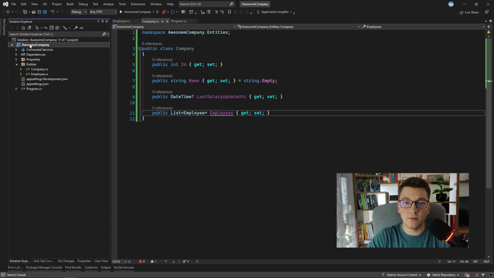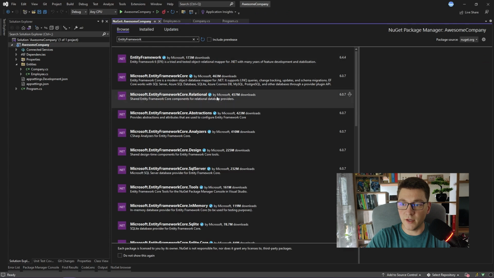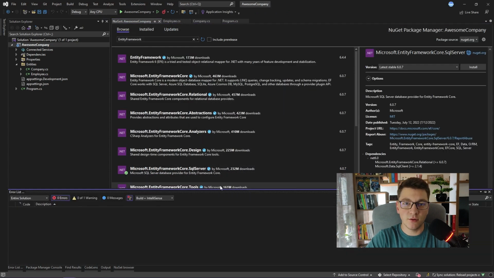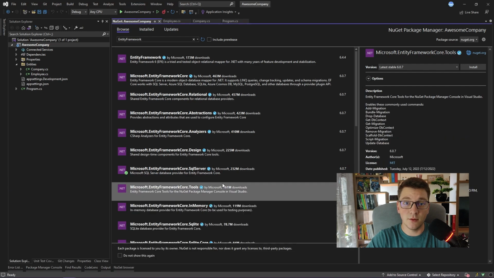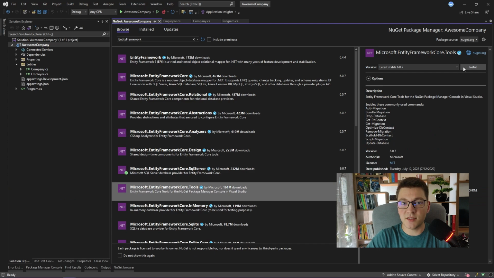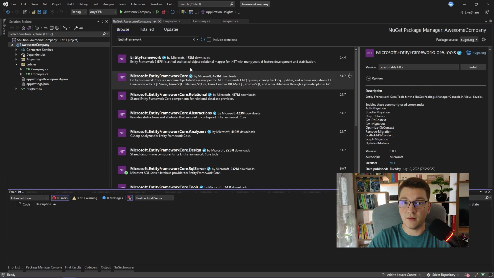Now we're going to add some NuGet packages that we are going to need. We are going to be using SQL Server, so that's the package that we're going to add. Okay. Another package that we are going to need is the Microsoft Entity Framework Core tools. We're going to need this for managing database migrations from the console. So we are going to go ahead and add that one as well.